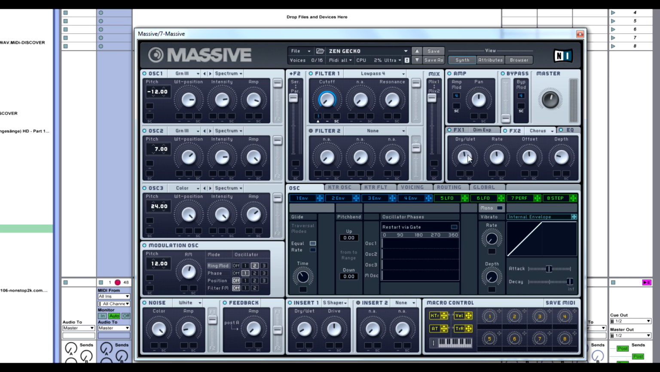And next, we're going to apply a chorus. Our dry/wet's going to be around 12 o'clock, our rate around 12, our offset around 12, and our depth is going to be at 10. It's right here. And finally, we're going to be applying a low shelf.